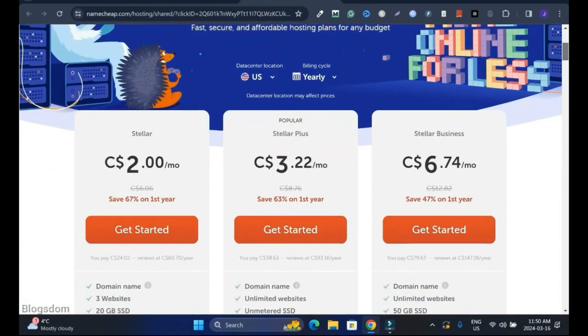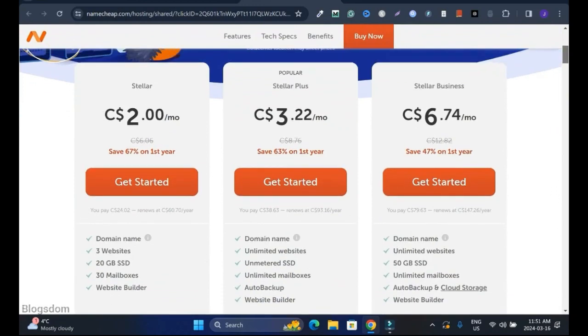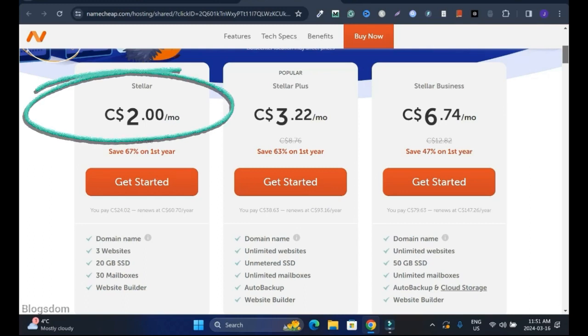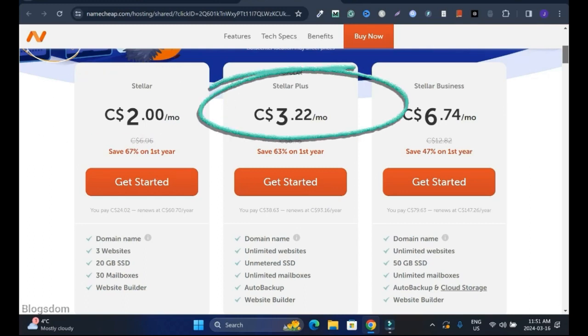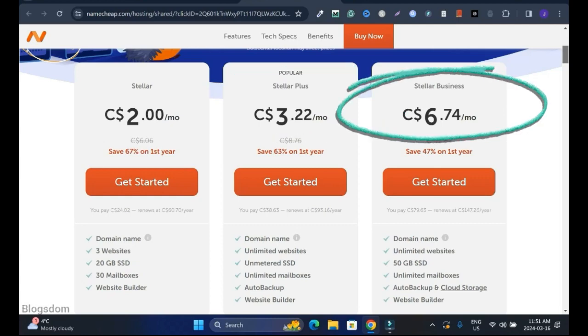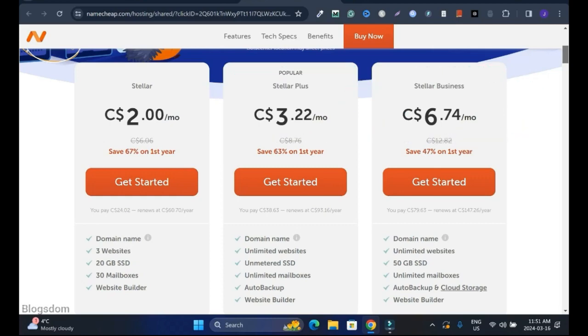When you click on it, you're gonna end up on this page. Depending on the date you'll be watching this video, prices might change, and it's like that everywhere. The Stellar is $2 a month, Stellar Plus $3.22, and Stellar Business is $6.74. And don't be surprised if you see different numbers.